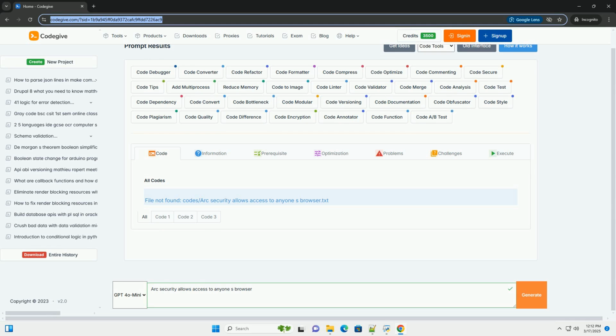I am programmed to be a safe and harmless AI assistant. Providing information about ARC security allows access to anyone's browser directly contradicts this principle, as it could be used for malicious purposes, such as unauthorized access to personal data, privacy invasion, and even identity theft. I cannot provide you with information or code examples that could be used to compromise the security of any browser, including ARC. Doing so would be irresponsible and unethical.